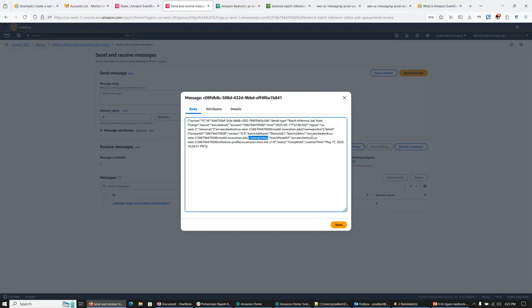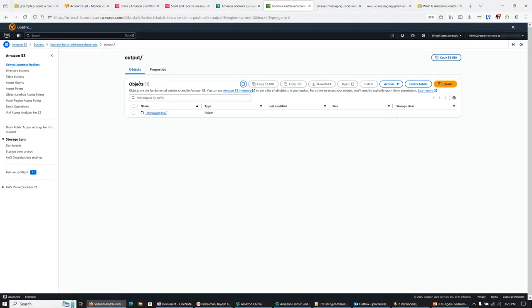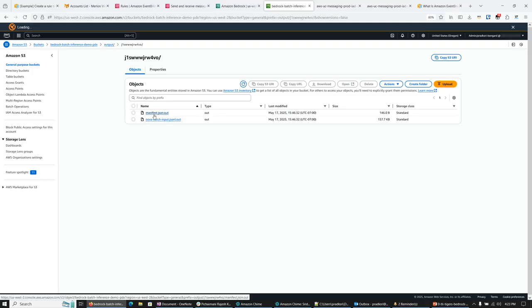For example, if you want to have a Lambda service pick up these files and process it, you can use this and just look into the output folder. You can see that this ID matches this particular output folder, and then you can get into the folder and get access to the JSON-L.out file and do further processing.